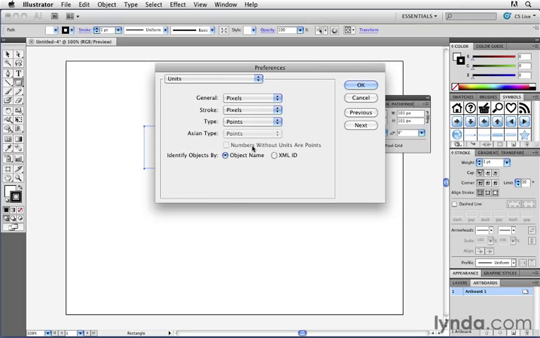Now, for type itself, I'm fine leaving that in points right now because even as a web designer, I don't always think about my type size in pixels. I still think about that in point size. But in reality, I know that in most cases, the type that I create inside of Illustrator is just going to be recreated using CSS. So I'm just going to leave it set to points for now.